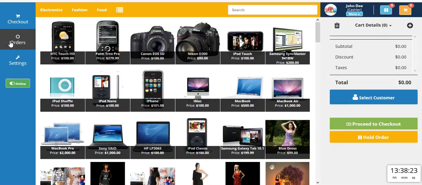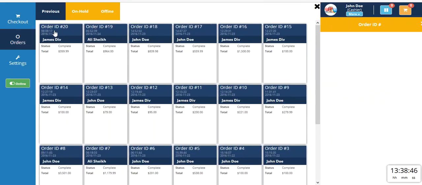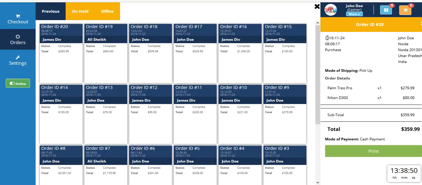So now let's go to the order and see the order details. Now we will go to order, and now you can see the order ID. So I will click here. You can see the time, the date, purchase, mode of shipping, order details. You can see quantity, subtotal, total, and everything, and this is your order ID. From here you can also print this order.